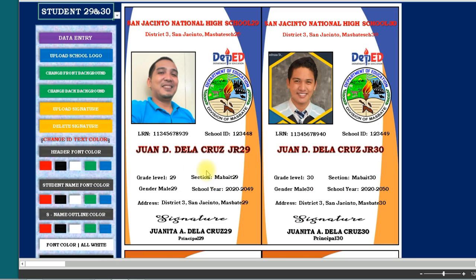You can change the ID text color, header font color, student name font color, the student name font outline color, and you can change all text ID color to white, black, red, green and blue.